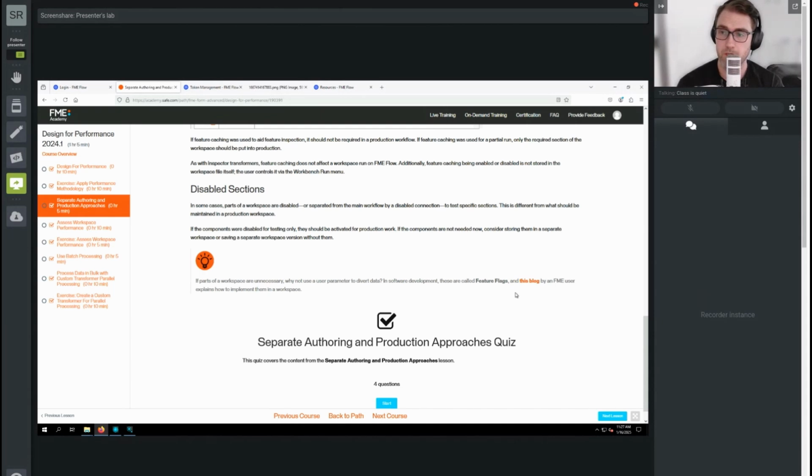Let's see, another question here. Does disabling inspectors and leaving them in the workspace negatively impact performance? Is it better to disable connections before inspectors? So yeah, if the inspector is disabled or the connection to the inspector is disabled, those both will improve performance. You can do it either way. You just don't want them to run. That would be the only thing that would affect your performance when running in Workbench.